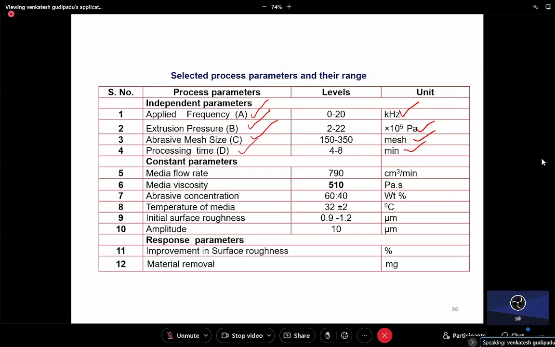This fixing data, generally you can get by pilot experimentation, or you can get some data from the literature. And there are some constant parameters which don't have much effect, like media flow rate, viscosity, abrasive concentration, temperature, initial roughness, amplitude, etc. We are not varying these, but we are varying the other parameters. And what is your Y? Y is the objective function, the result: improvement in surface finish, maximum the better, and material removal rate, again maximum the better.